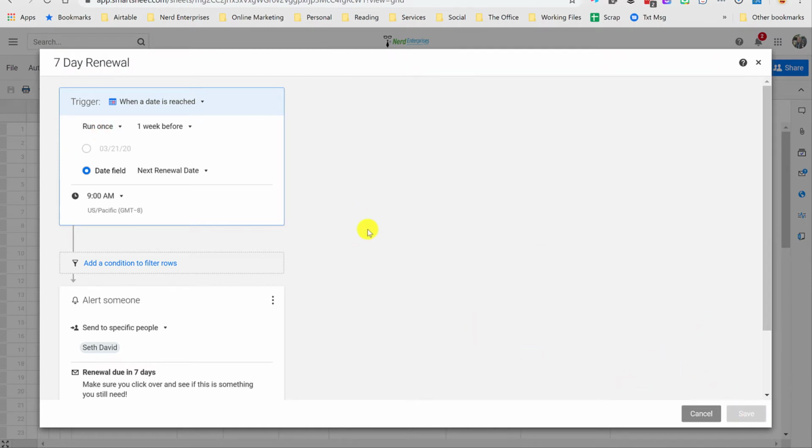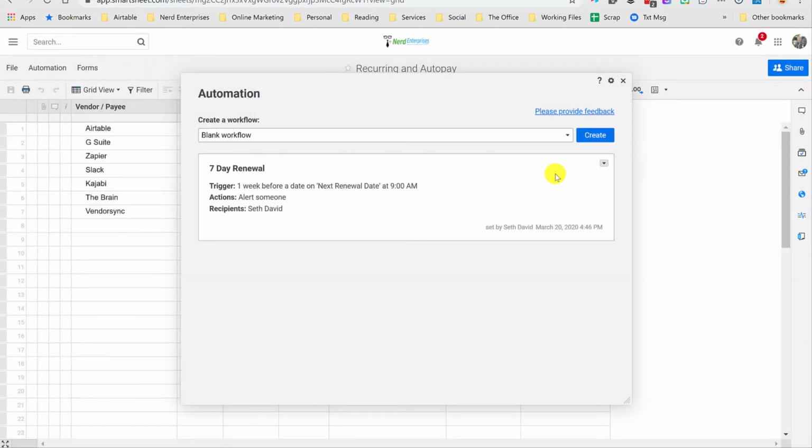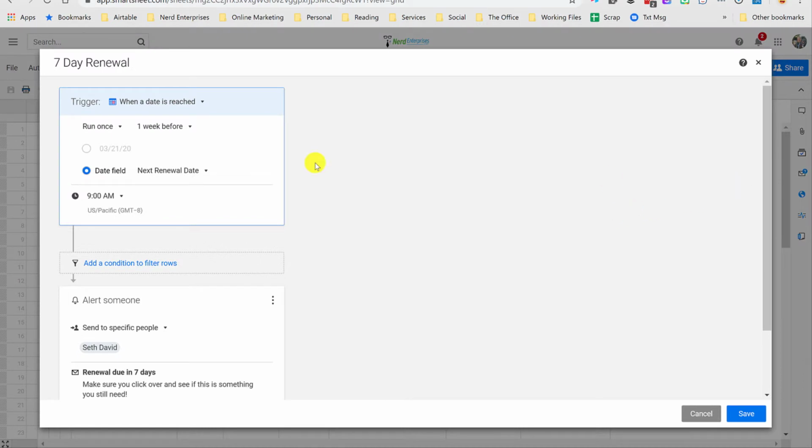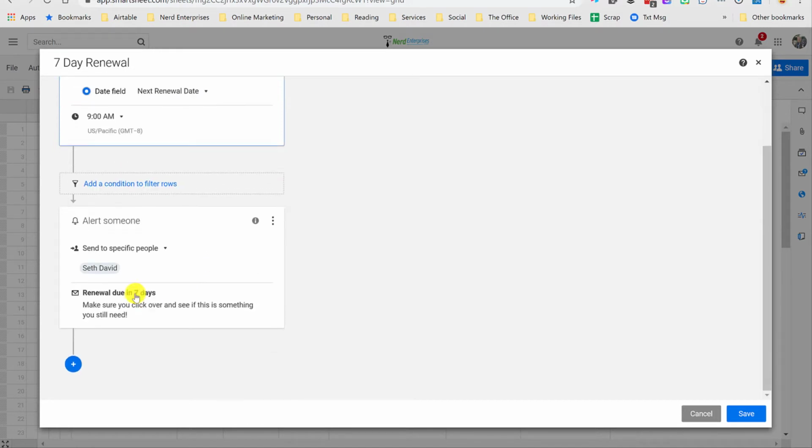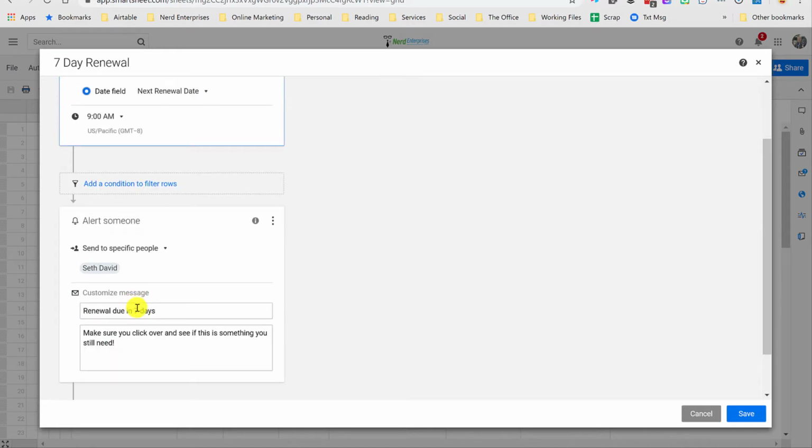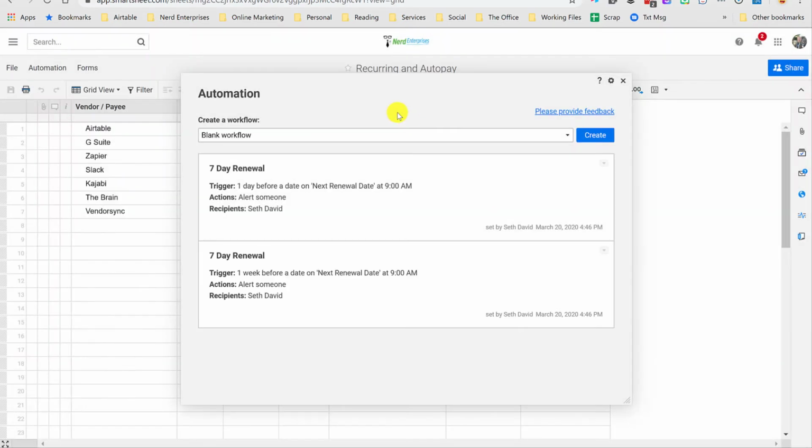And save. Now what I'm going to do is I also want to get a reminder 1 day before. So let's clone this. Okay. And this says 1 week before. Now I need 1 day before. All right. Everything else is the same. Well, I can edit the message text, right? So this is going to be in 1 day. And that can stay the same. You get the idea. Okay.